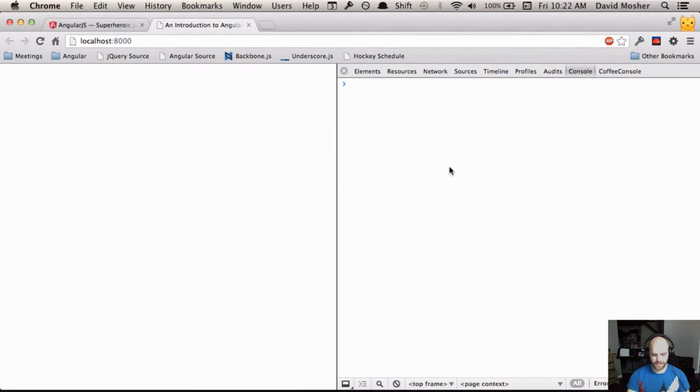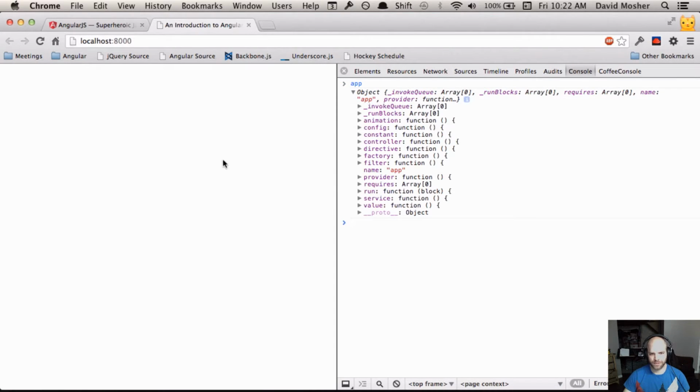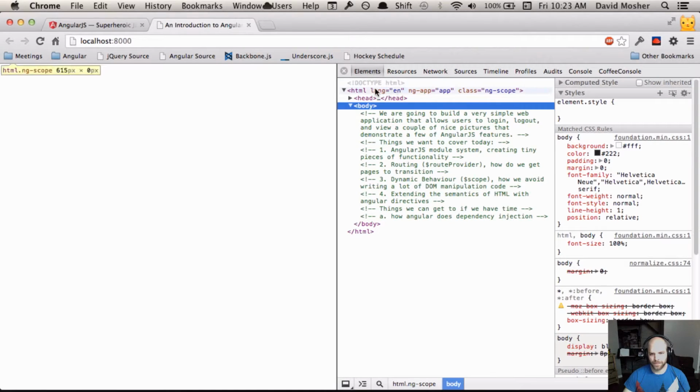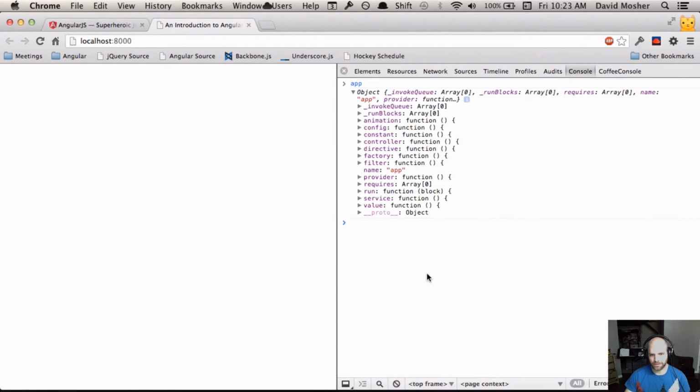And so you'll see that I've got this app object, and nothing really magical happens, except for the fact that that directive on the HTML element basically told Angular, hey, you need to go and wire up this app, so that you're aware of this thing. And there's some other properties that got added here, but they're not really important.